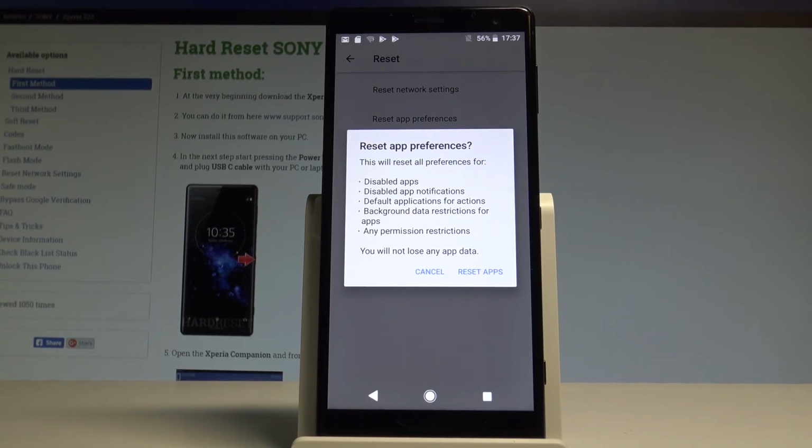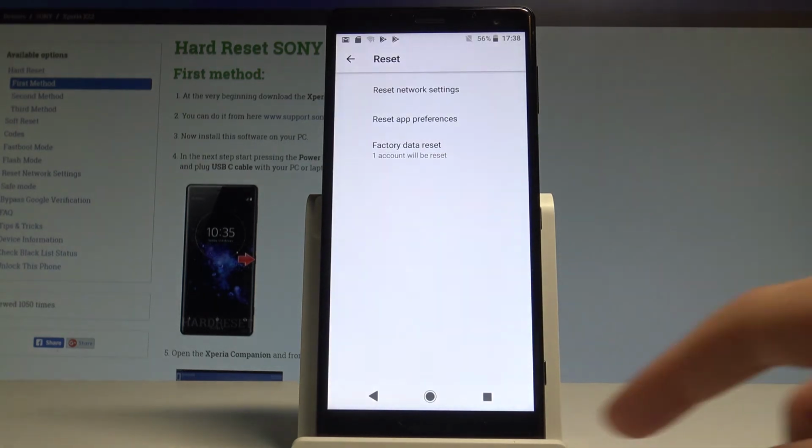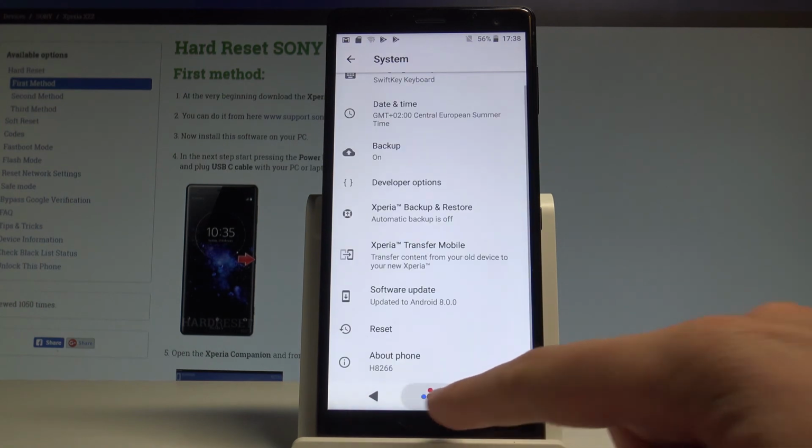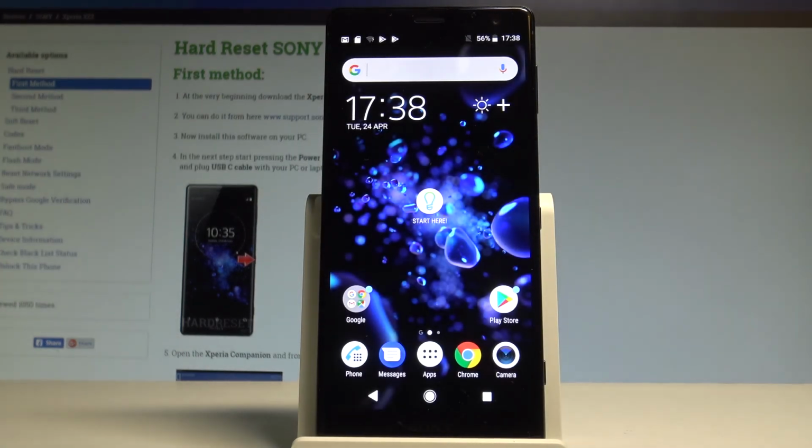So if you are aware of this and you would like to still accomplish that operation, let's choose reset apps. And that's it, you just reset app preferences. You can go back and start using your device in a normal way.